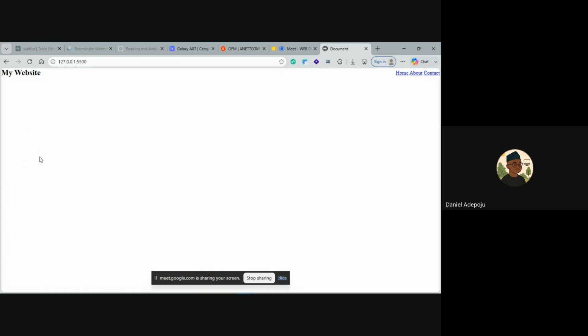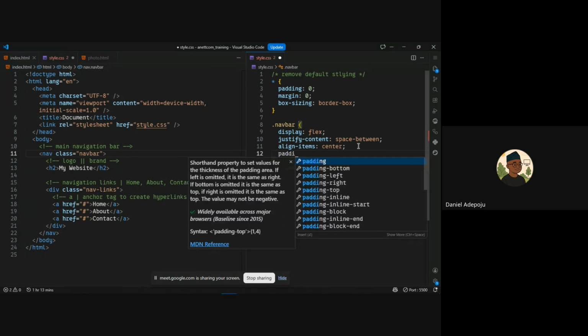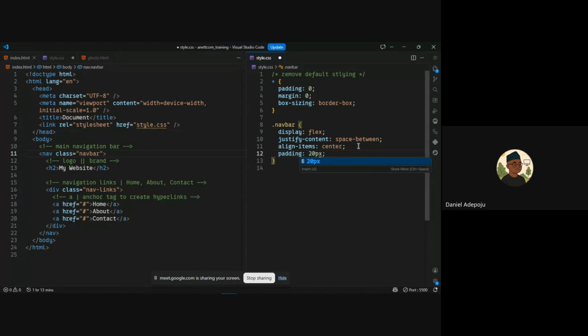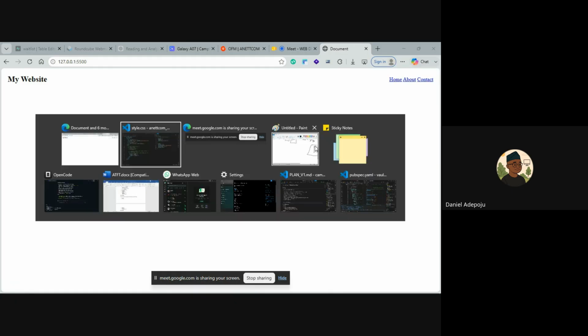So let's add a few things to make it look good. For the logo, you can say H2. So instead of giving the margin directly, let's apply it to the navbar. I give it the padding. Let's say 20 pixels for the padding. Okay, so this looks better now. We have spacing from the left, the top, and the bottom. Good.